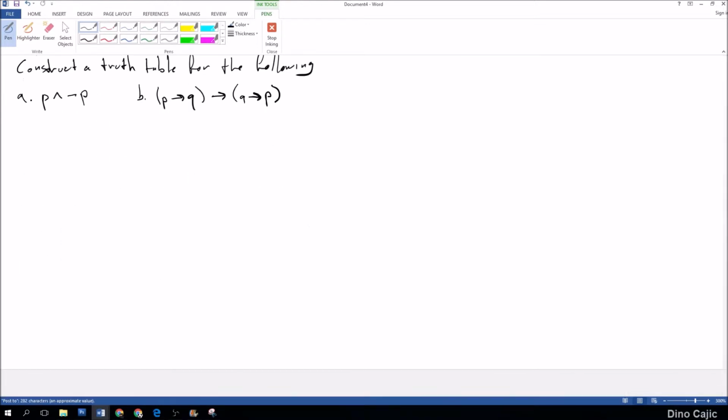Alright, moving on to another example. Make sure we have our truth tables in order. So what we want to do is construct a truth table for the following expressions. P and not P. Alright, well that's pretty simple. All we have is one variable P. So P can be either true or false. And not P, well, not P is just basically the opposite of P. So that's false, and the opposite of false is true.